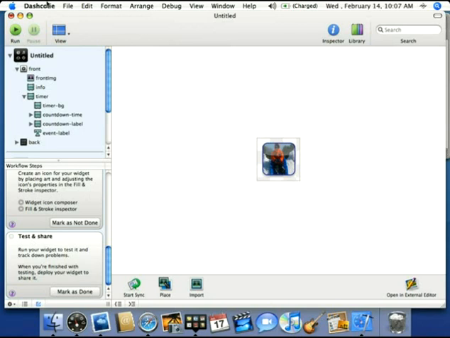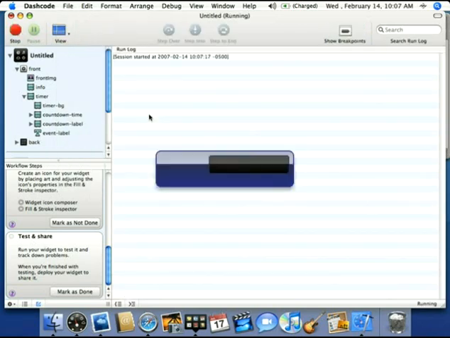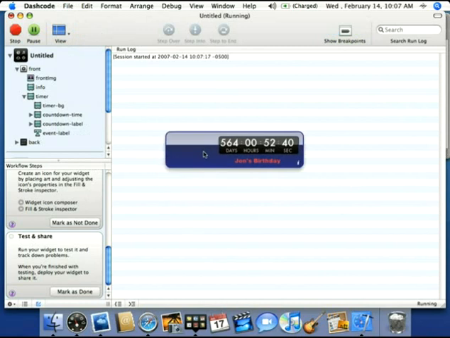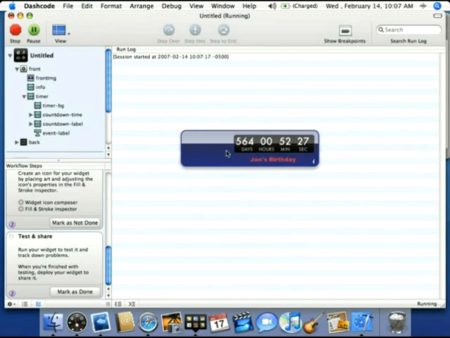Run. So here we are. It's running fine. We have 564 more days until my birthday in 2008. So this is a countdown calendar that I made for 1 year. You can make it for as long as you want. And again, it displays here. So that's it. Stop. Mark as done.